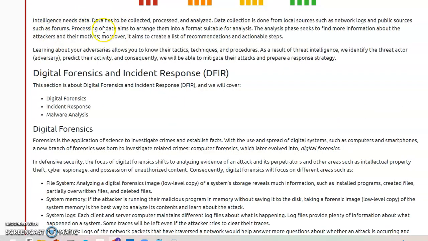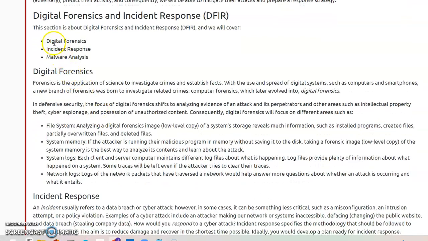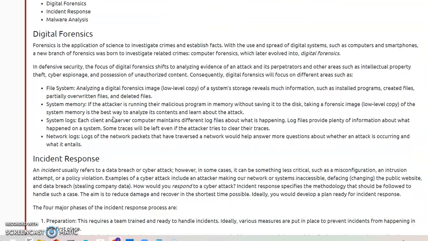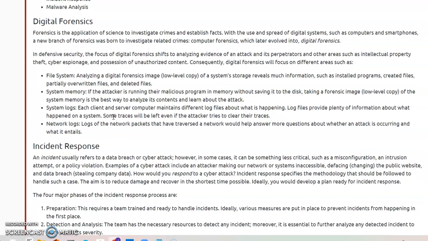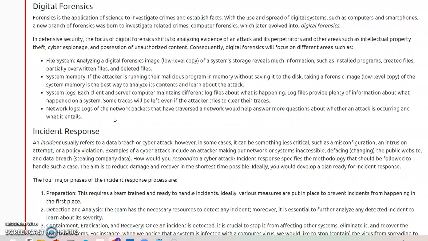Intelligence needs data. Data needs to be collected, processed, and analyzed. Data collection is done in local sources such as network logs, and public sources such as forums. Processing data aims to arrange it into a format suitable for analysis. So moving on to the next, data is important. DFIR, Digital Forensics and Incident Response. This is a good topic. Digital forensics, incident response, malware analysis. Digital forensics is an application of science to investigate crimes and establish facts.